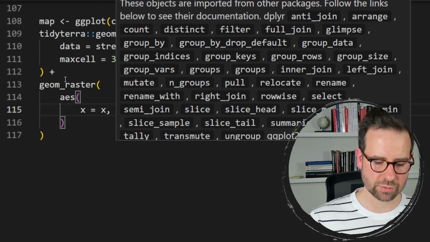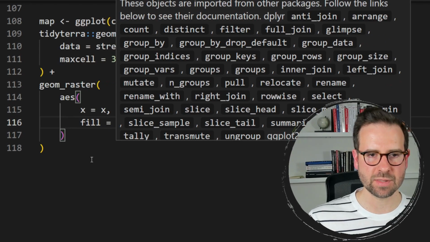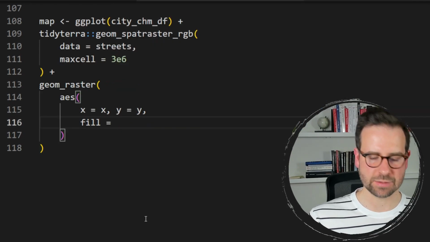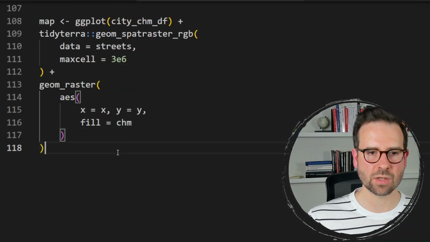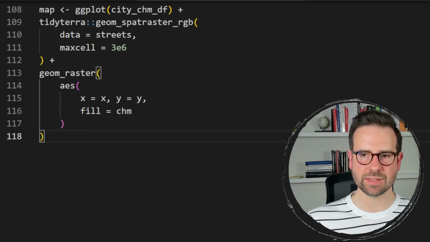So it has X coordinates, Y coordinates, and of course it has the fill argument, which is how we are going to fill this. So we're going to be, of course, filling this with tree canopy height. We can now continue adding more customization to our plot.